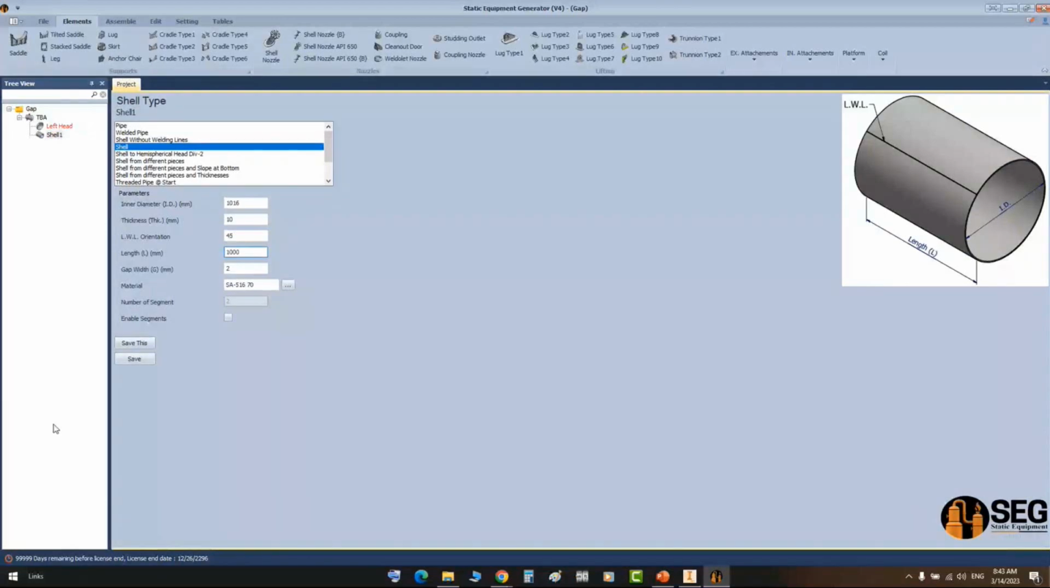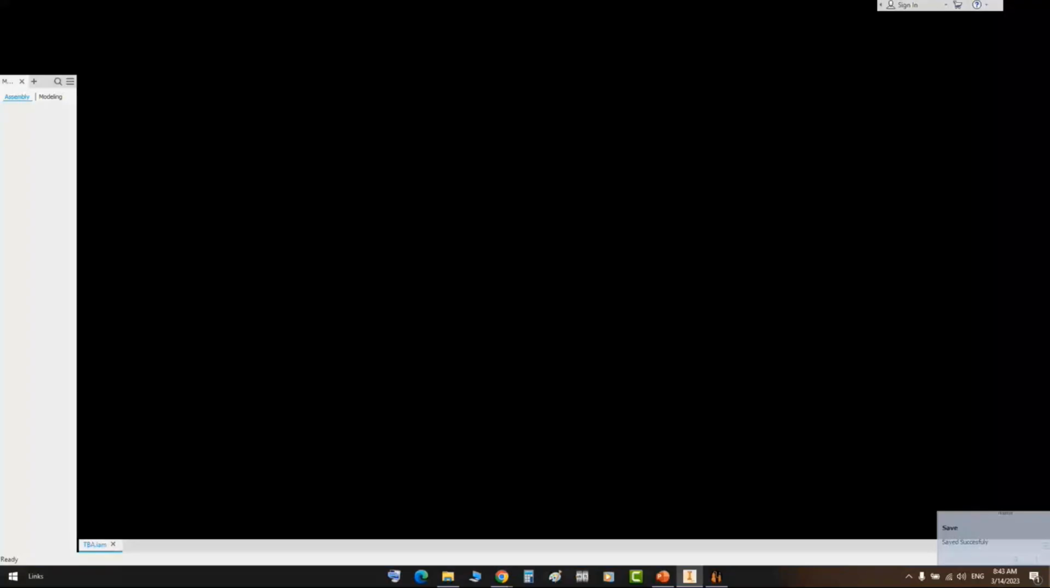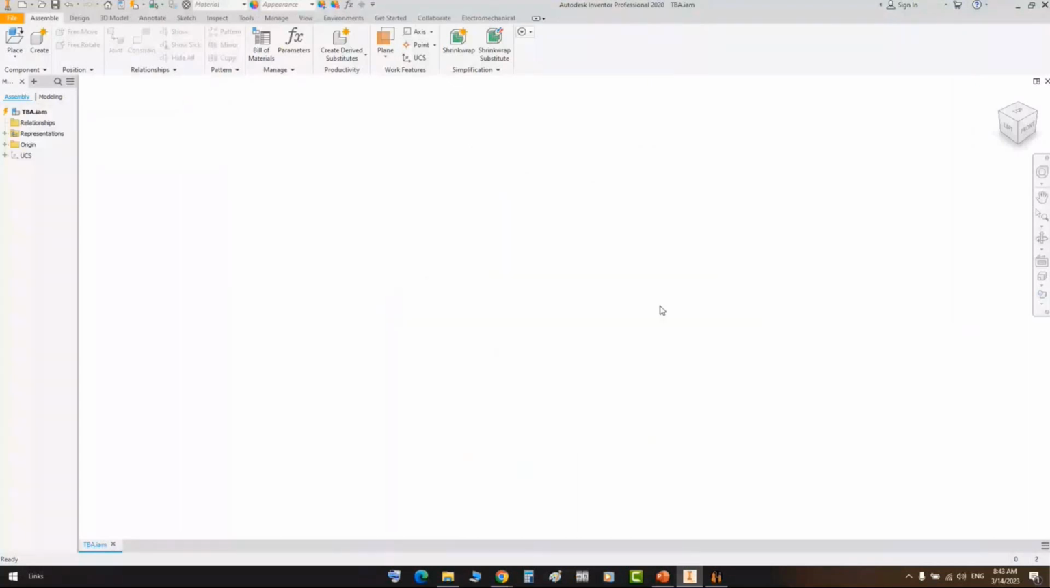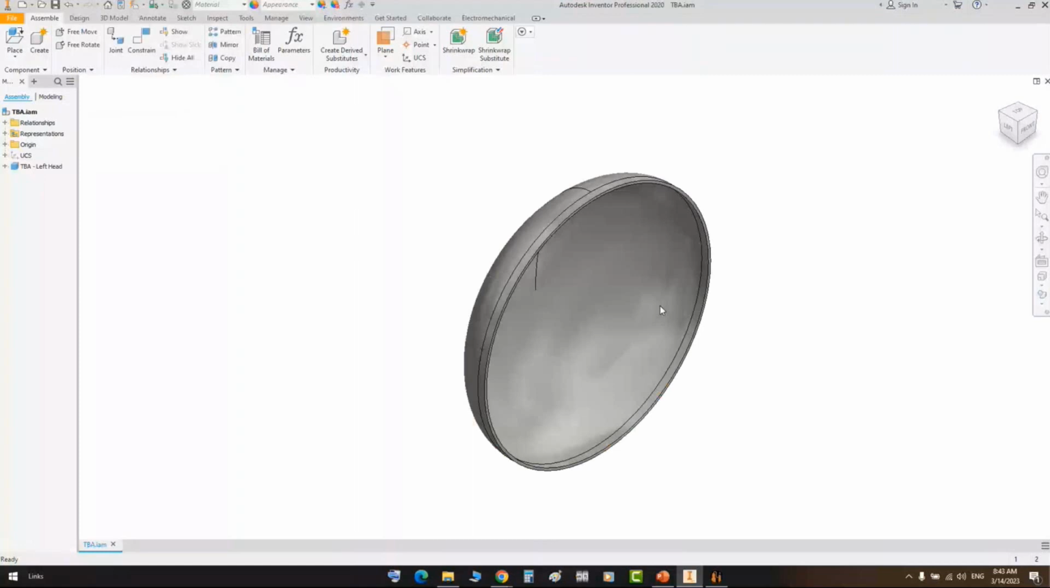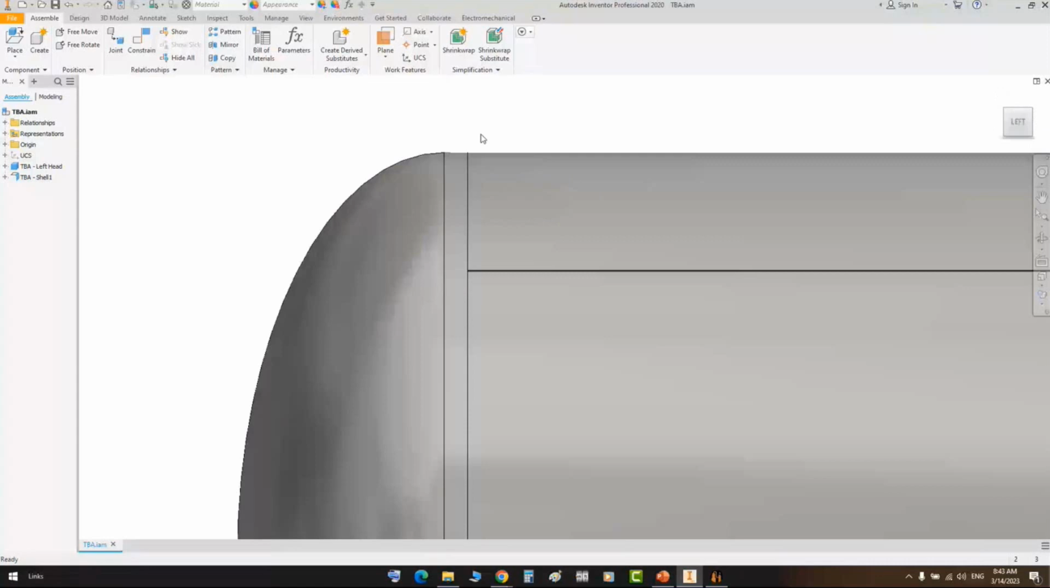Now, if you go to the Assembly tab and click on Start Assembly, here SEG will start sketching the item and create the 3D model of this item, and you will get the assembly by that way. The shell is directly connected to the head, so no gaps here.